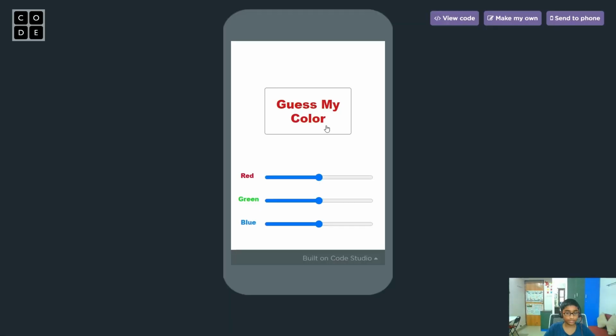Everybody. In this video, we're going to be making a Guess the Color game inside of code.org App Lab. Before we start developing our actual application, I just want to show you a quick preview of how our app will look after we develop it. So I'm just going to show my screen right here, and basically, this is how our app will look.